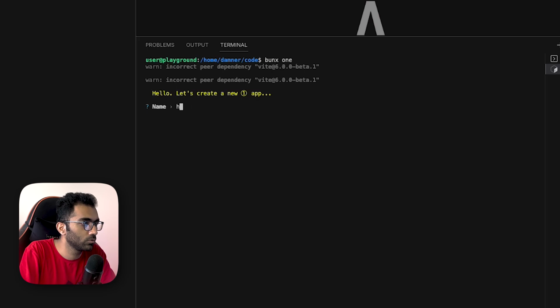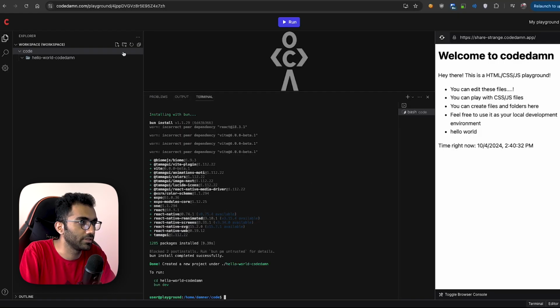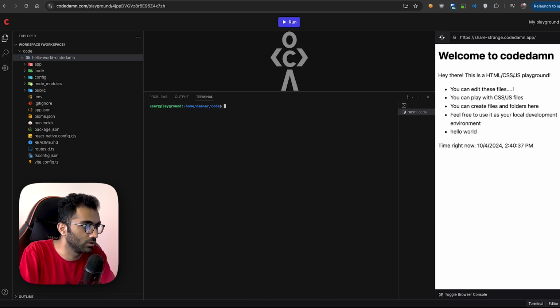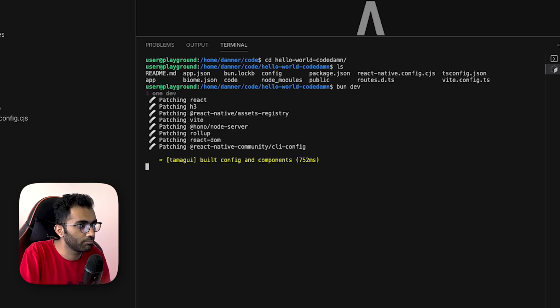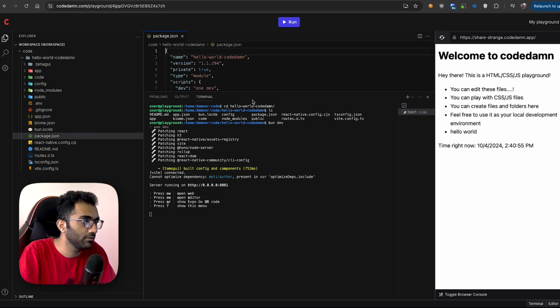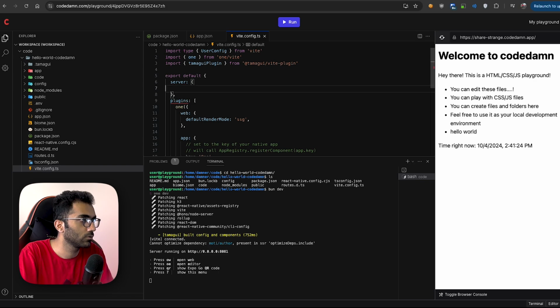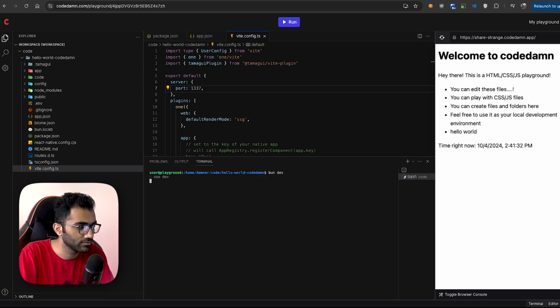All right, so hello world CodeDAM, for example. Let's say we just want to keep minimal for now. Let's use bun, why not? All right, so we can see that it did set up something inside this hello world CodeDAM, and if I run bun dev now, it patches some dependencies and does something. Okay, so it's running by default on port 8081. So let me just go ahead and try to change the port here to 1337 so that we can get a preview in the right window.